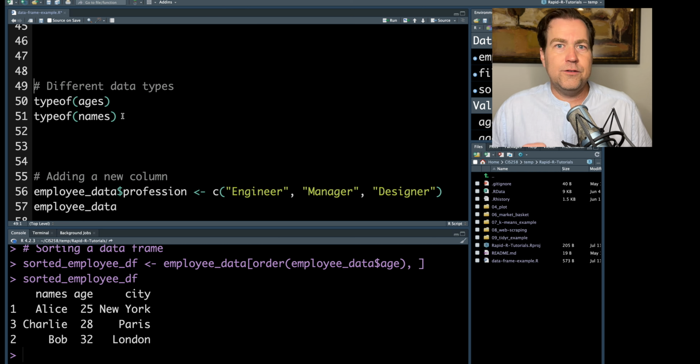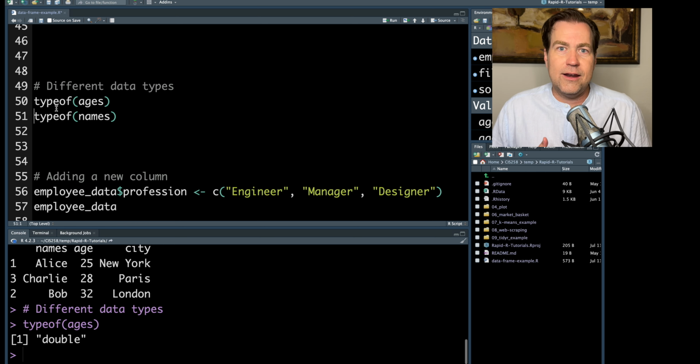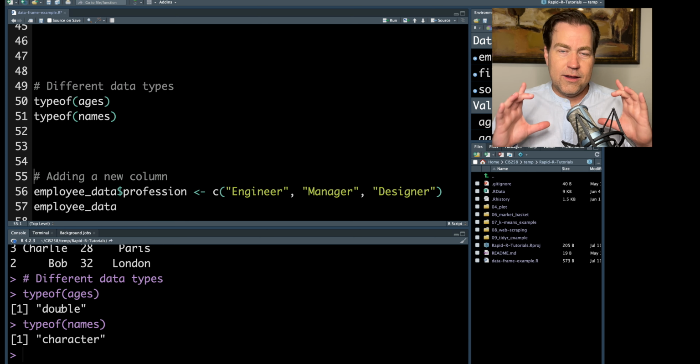You've got numbers and words. That's one of the key capabilities of a data frame. It can combine disparate data into one data type.